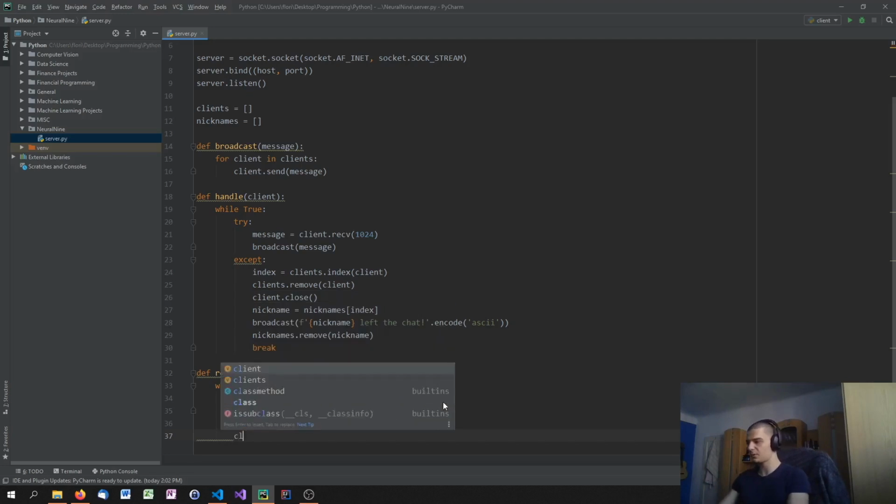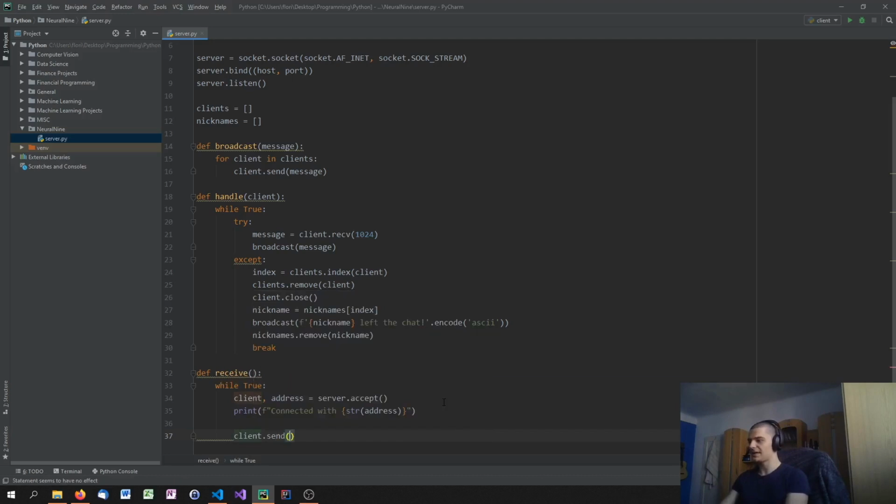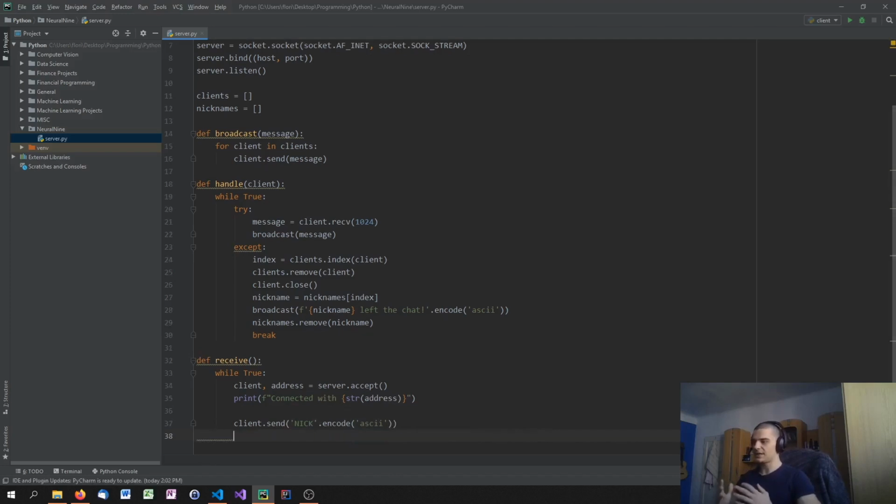So what we're going to do is send a message to this client, and this message will be a code word which is not visible to the user of the client. It's just visible to the client itself later on in the code. We're going to send the keyword nick, and if the client receives this keyword, it should send the nickname to the server so that the server knows who you are. So we're going to say encode ASCII again, and we're basically just sending this keyword. And in the next step, what we hope to receive from the client is the nickname itself.